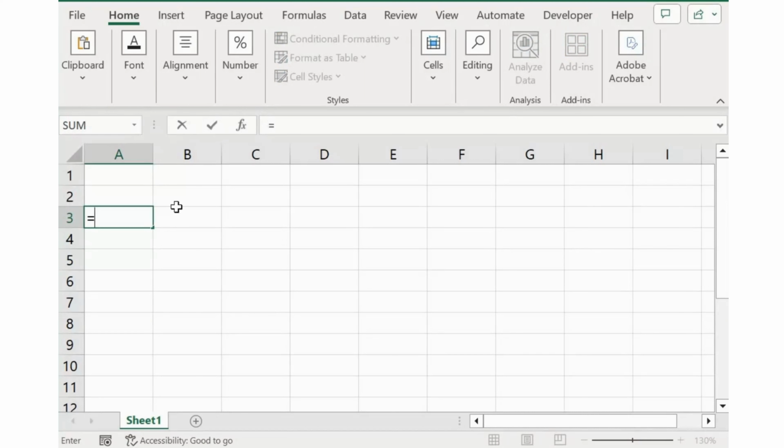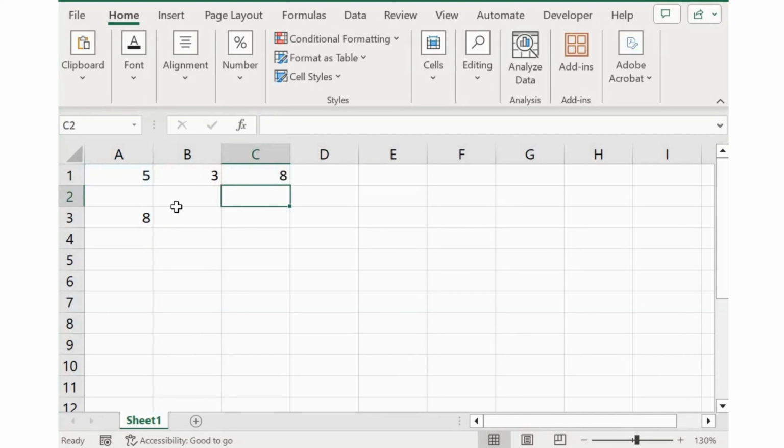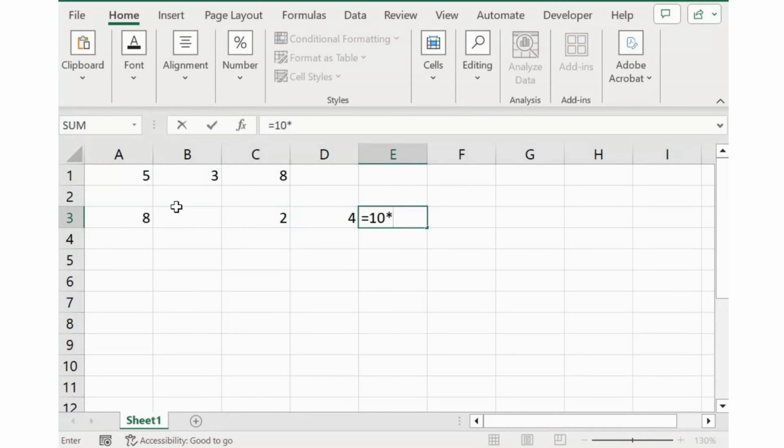Start a formula by typing an equals sign. This tells Excel that you're about to enter a calculation. Then, you can enter numbers directly, e.g., =5+3 calculates the sum of 5 and 3. Reference cells containing numbers, e.g., =A1+B2 adds the values in cells A1 and B2. Combine numbers and references, e.g., =10*(C3+D4) multiplies 10 by the sum of values in cells C3 and D4.